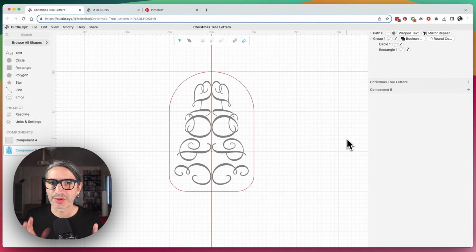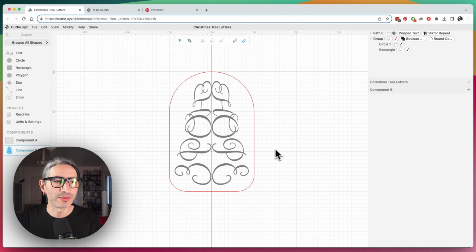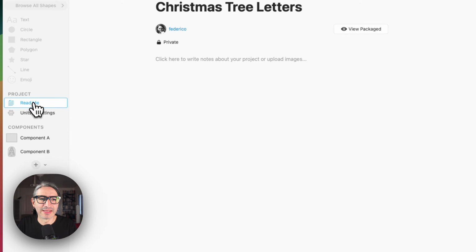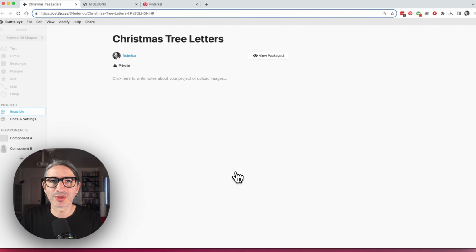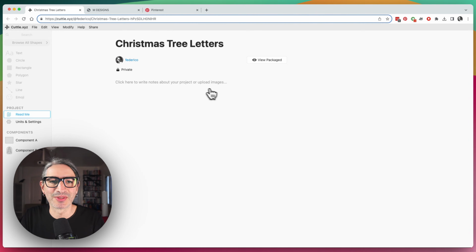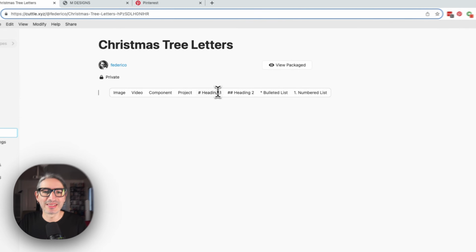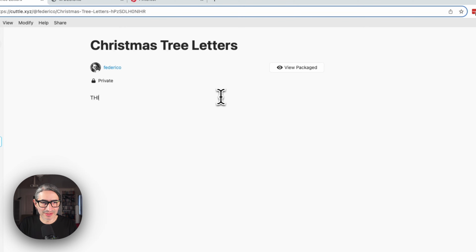So now, how do we publish this to turn it into a template where someone can type the word, or the word is just always going to change? Cuttle has this view that we're working on here that we call the editor, where we can do all the edits. And then there's another view called the README that I can access by clicking here on the left-hand side. The README starts as a blank document with a little prompt that says, click here to write notes about your project or upload images. And yes, indeed, you can write notes. You can just write plain text saying things like, this is a Christmas ornament.